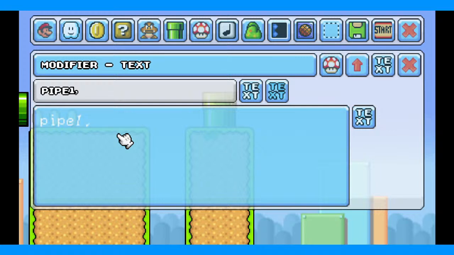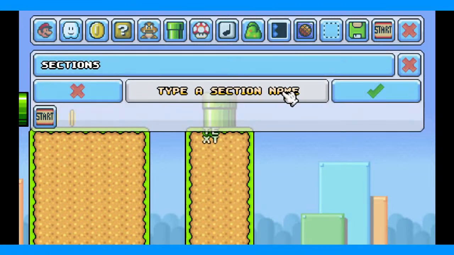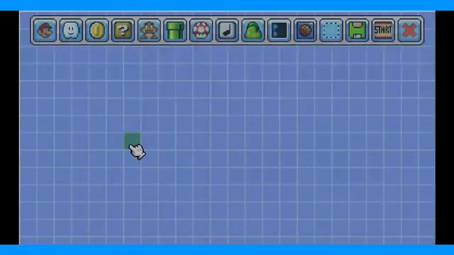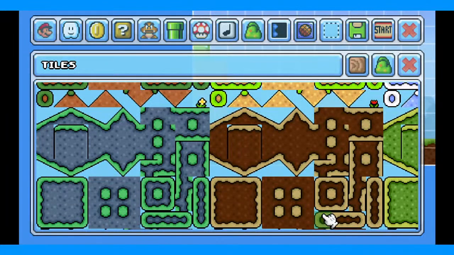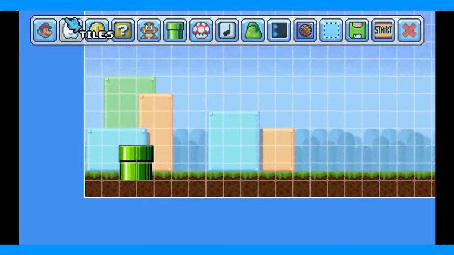You type in whatever the section name is that you want it to go to. So, for instance, we'll do test 2. And so then we make this a text modifier by clicking on this button here, and we place it over the W. And now that we have that, we need to actually create a new section. And this section needs to be called test 2. And so when we create this section, we come down here and we add a new pipe or wall or whatever.